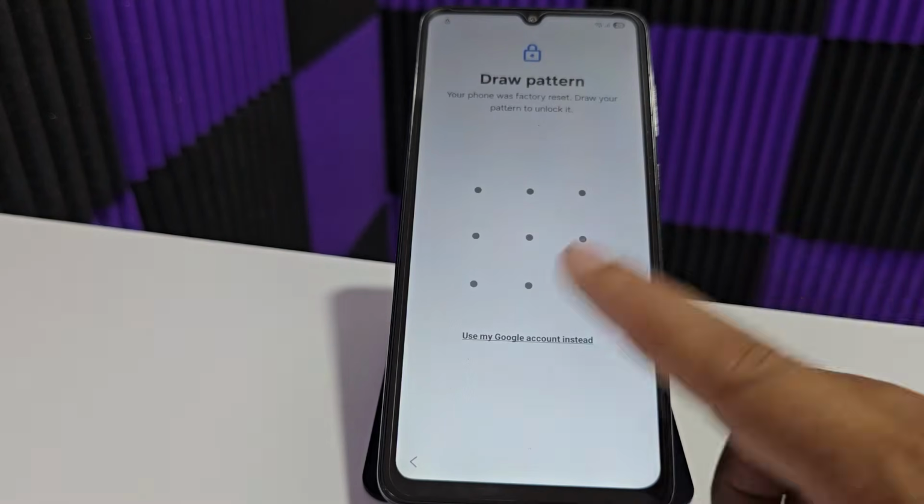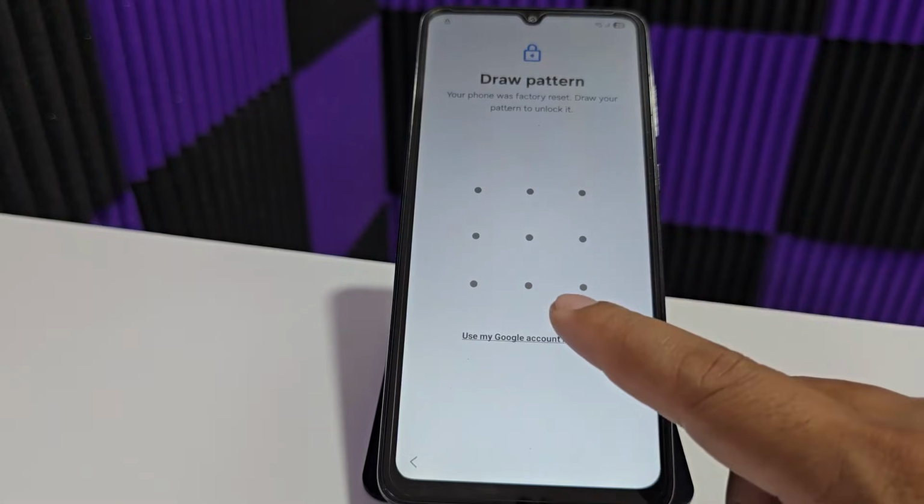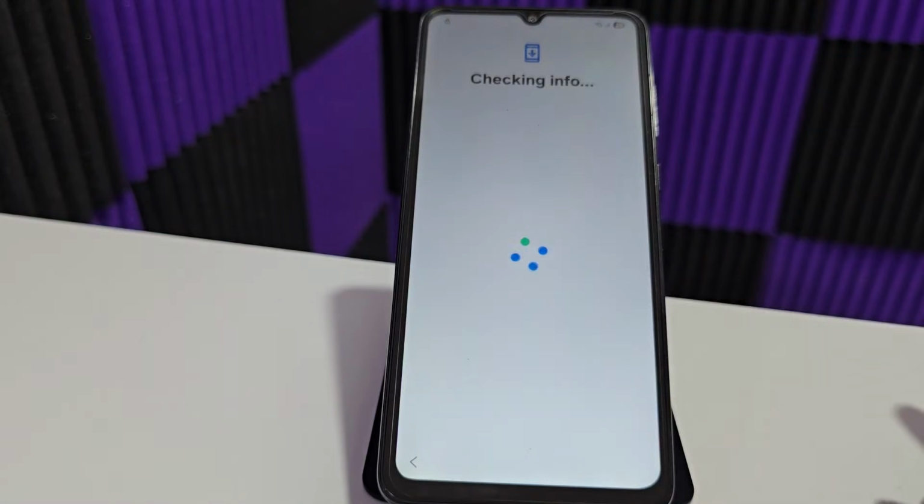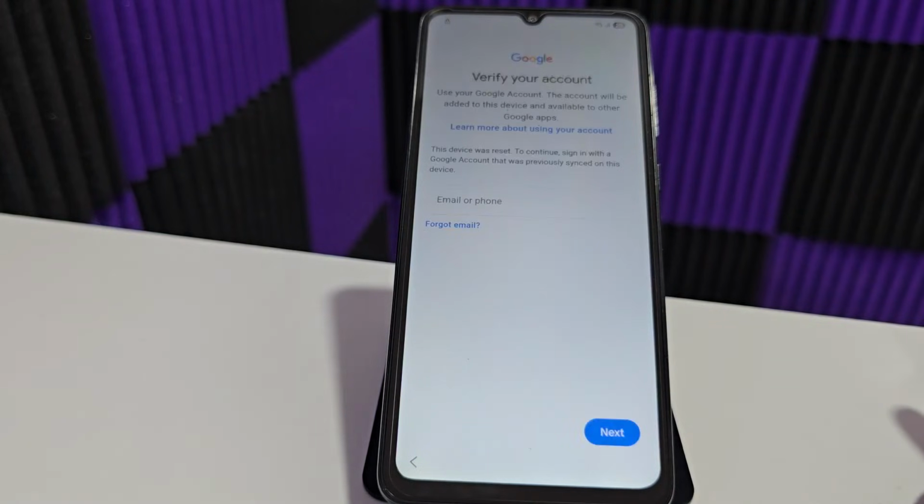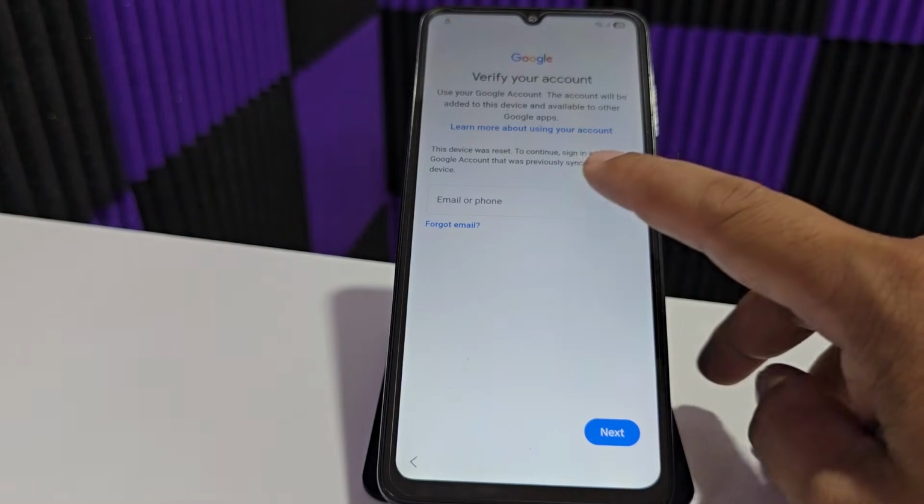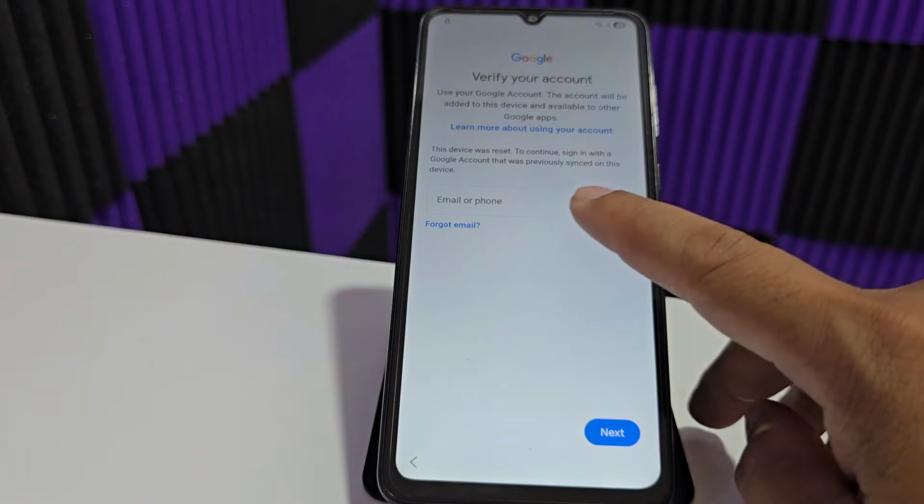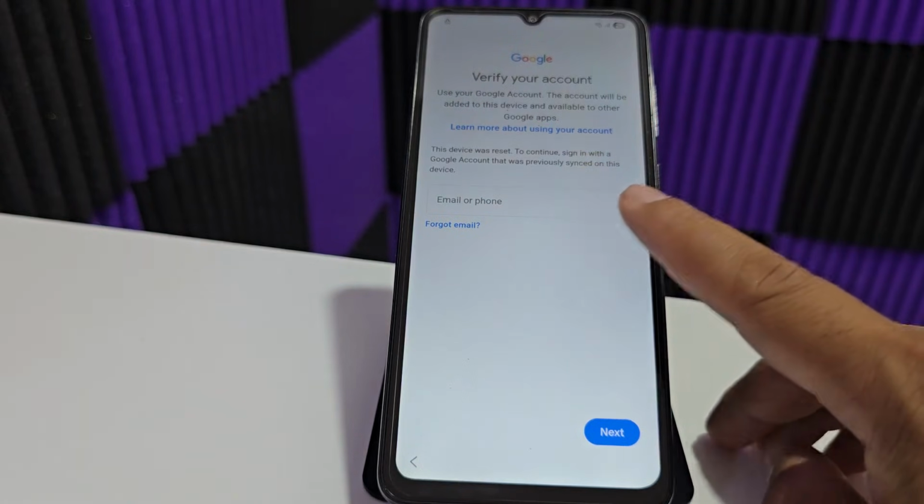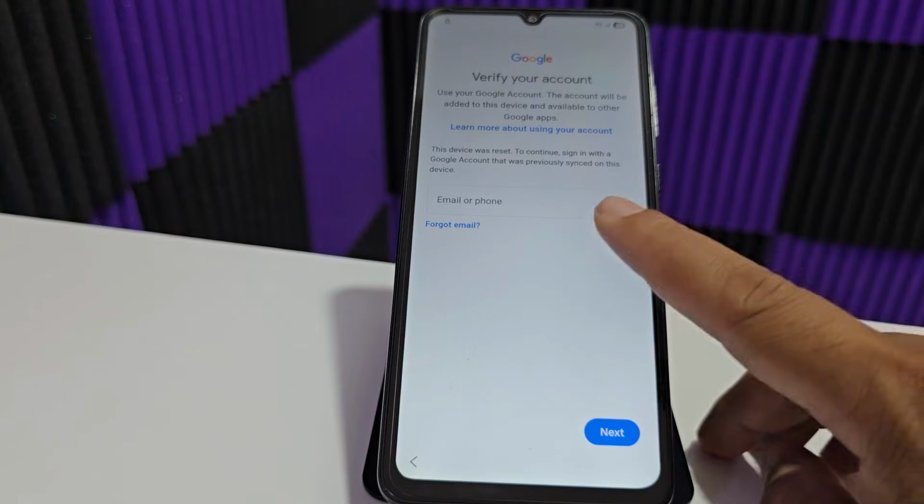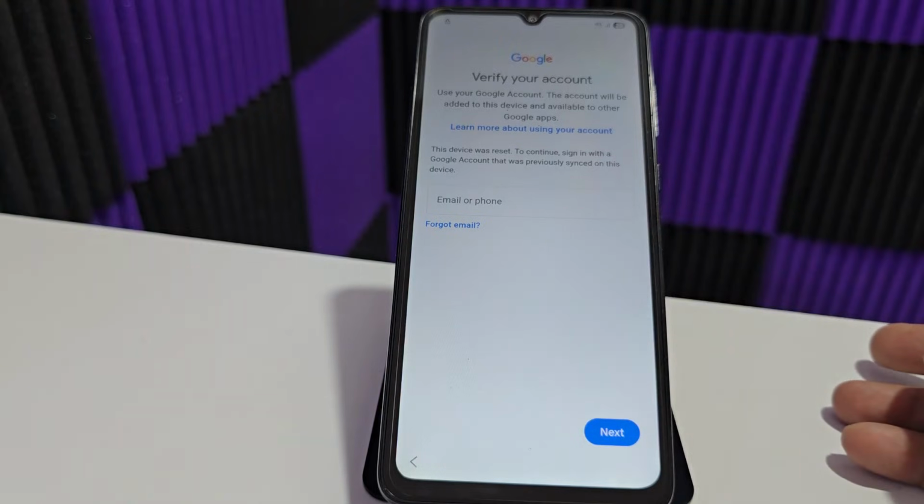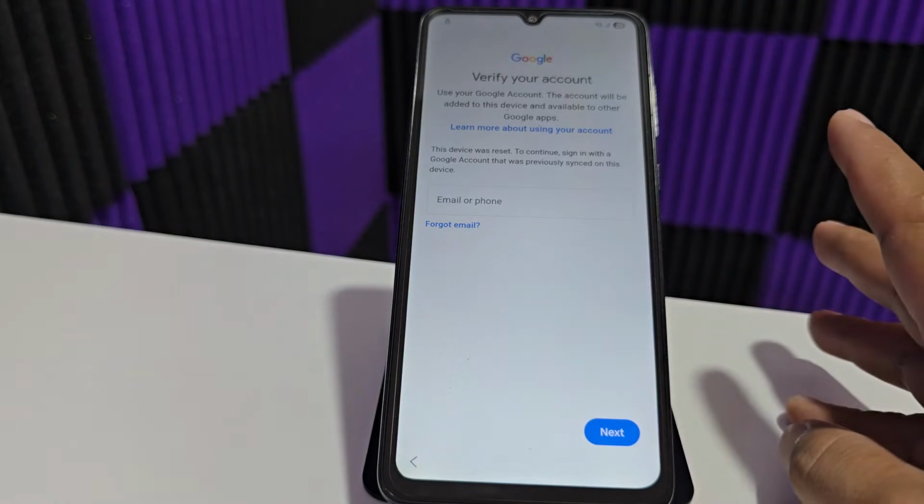Here we can see our screen lock. Here we're going to click where it says, use my Google account. For those who remember their email, they can add it, click next, add the password, and it would give you quick access to recover your device. But let's say you don't have either the email or the password.